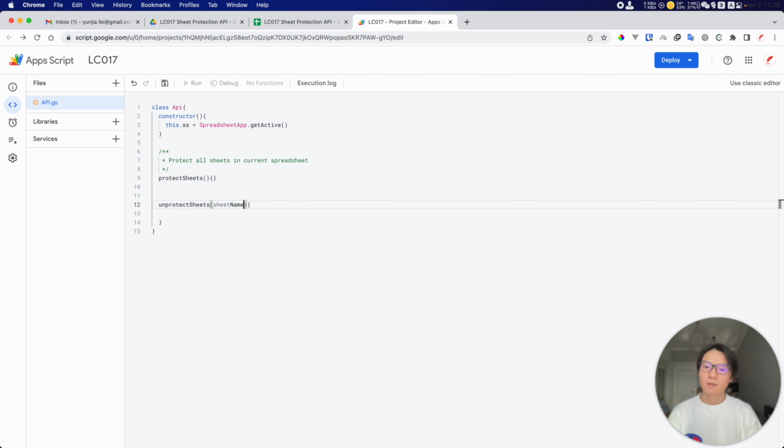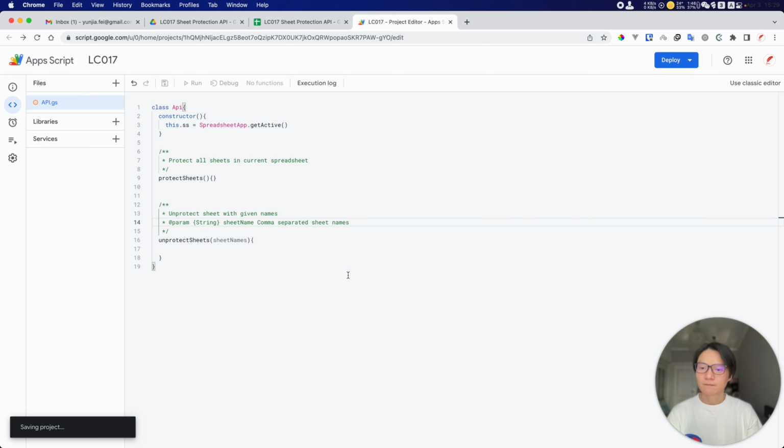So let's say sheetNames, and here I'd like to unprotect sheets with given names. The sheetNames is going to be a string, all right? Say sheet names should be comma-separated sheet names. Okay, so this one is going to protect our tab, our sheet, and this one is going to unprotect it.